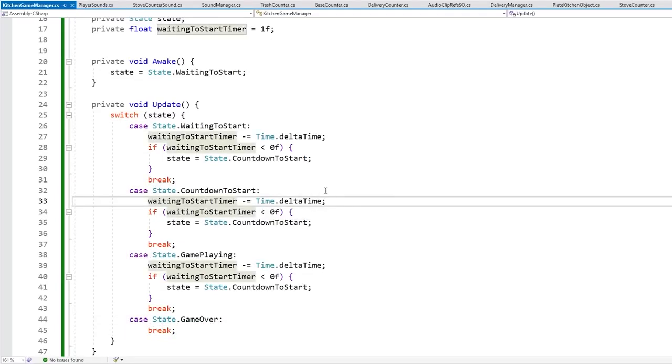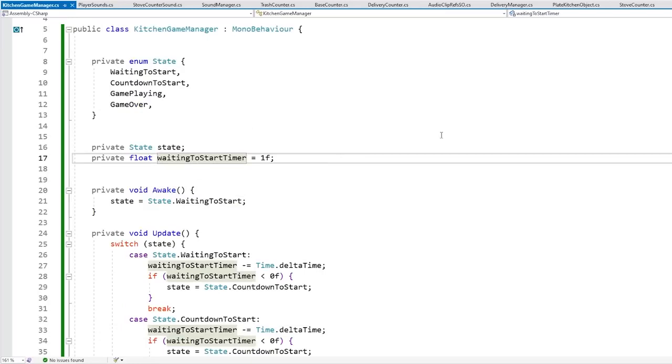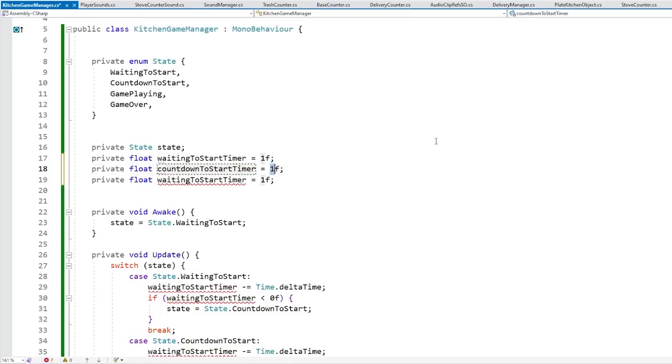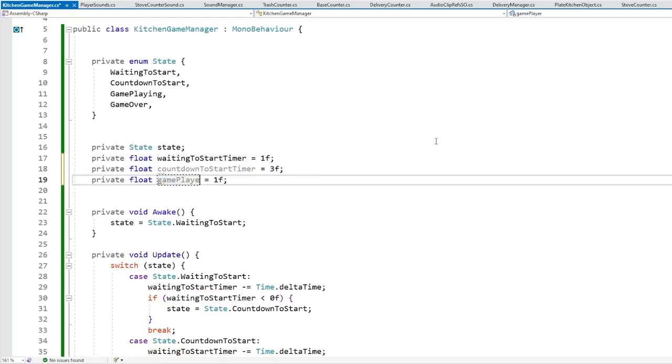Like I said, we could reuse the same timer, but let's write our code nice and proper, so let's make different timers for each. So let's make 3 timers. We're going to have the countdown to start timer. For this one, let's default into 3, so we're going to wait 3 seconds before we start, and then the game playing timer. And for this one, let's put something short just for testing, so let's put it just ten.